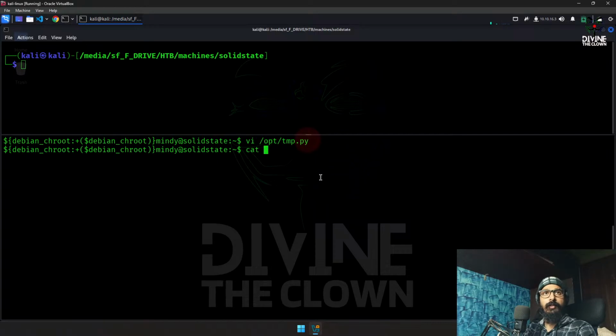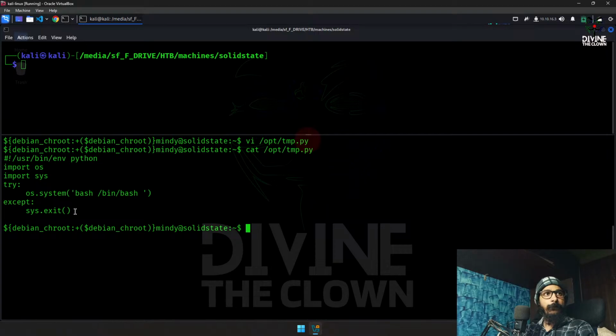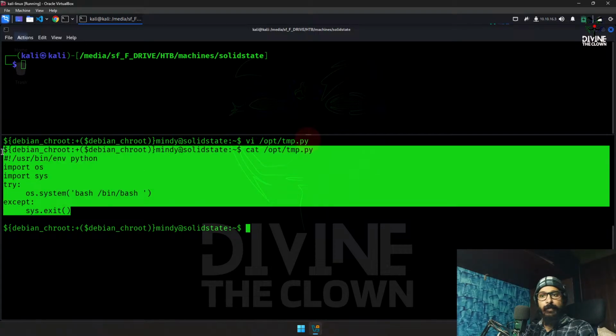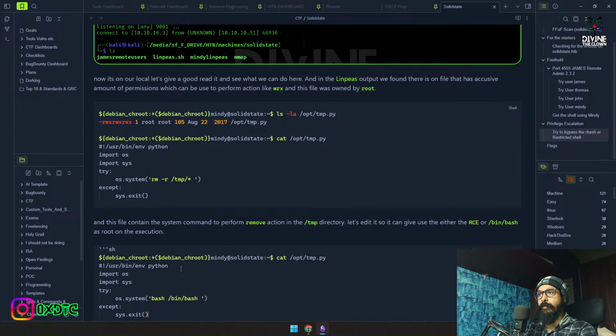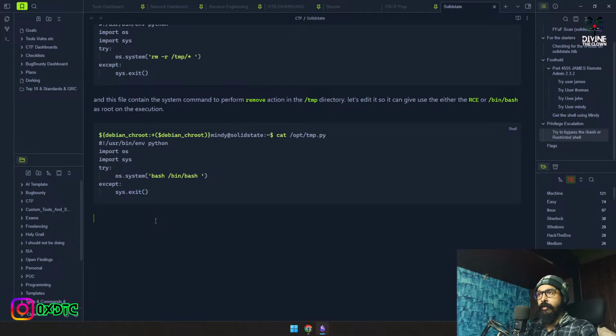Cat the same file. This is what we have made it into. So now let's execute it and see if we get the bash shell as root.